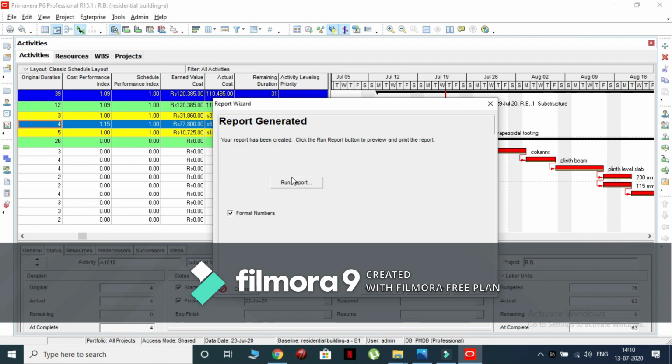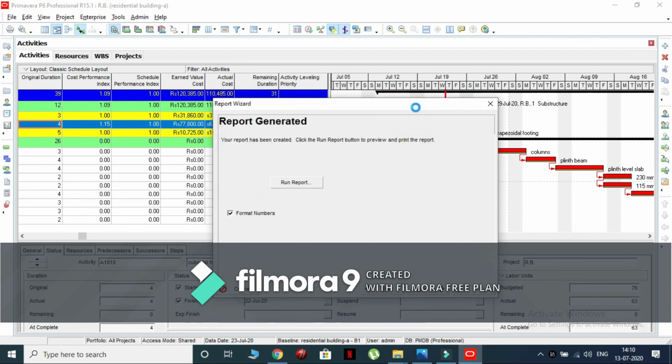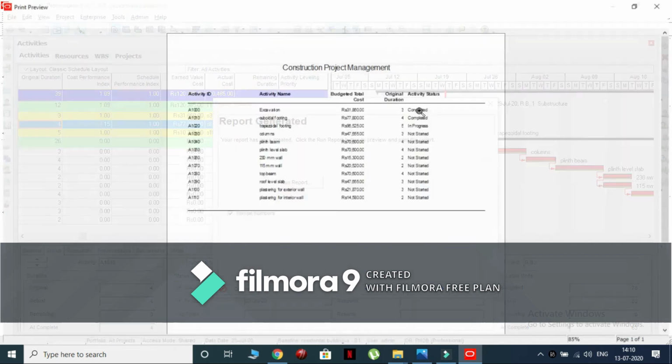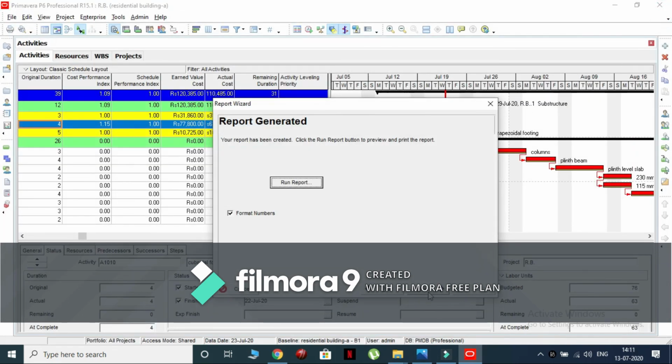Click on run report option. Select the print preview option and click on OK. Here we can see that the various project information that we have selected in the columns window is displayed. From here we can get the hard copy of it if required. Now close the window and click on next.